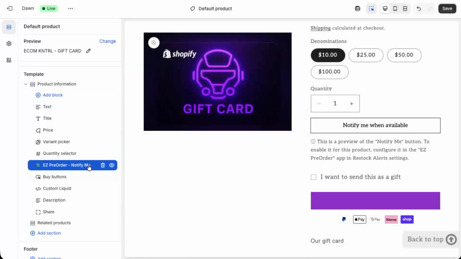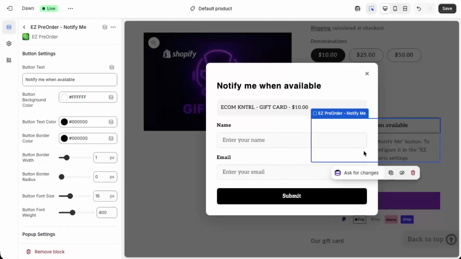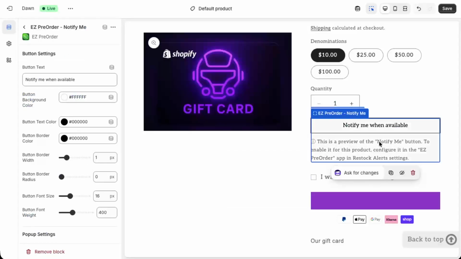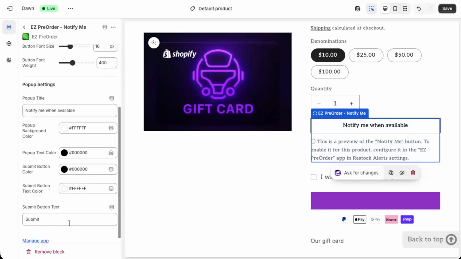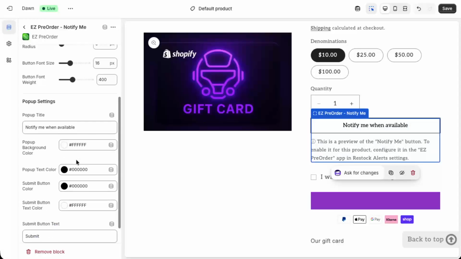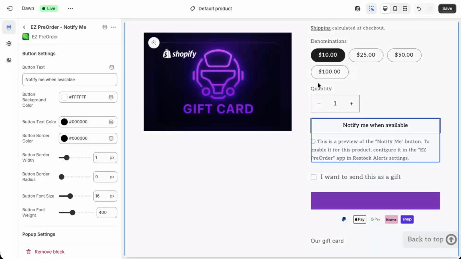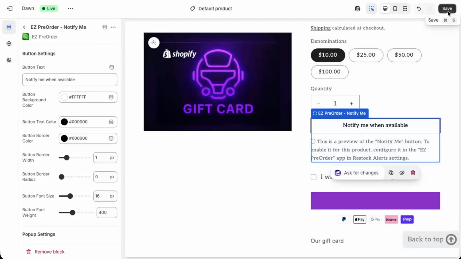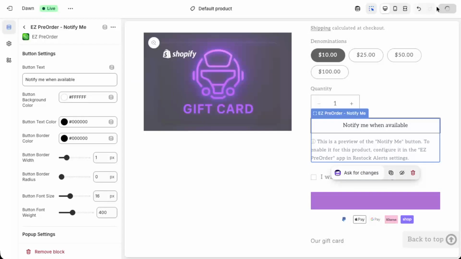If you click on that new section in the preview, you'll be able to customize it. Things like the button text, wording, and sometimes colors, depending on the app's options. Adjust it so it matches your store's tone and style. When you're happy with how it looks and reads, click Save again.